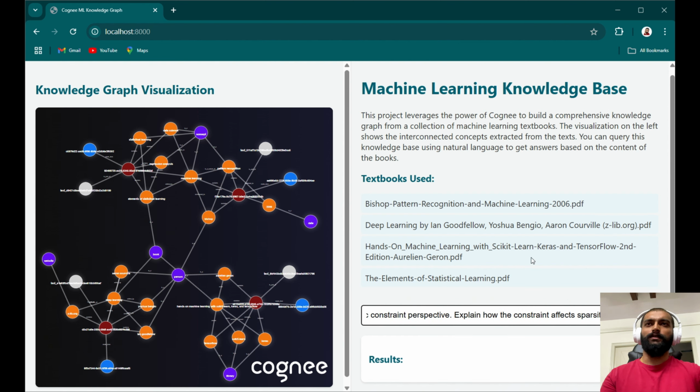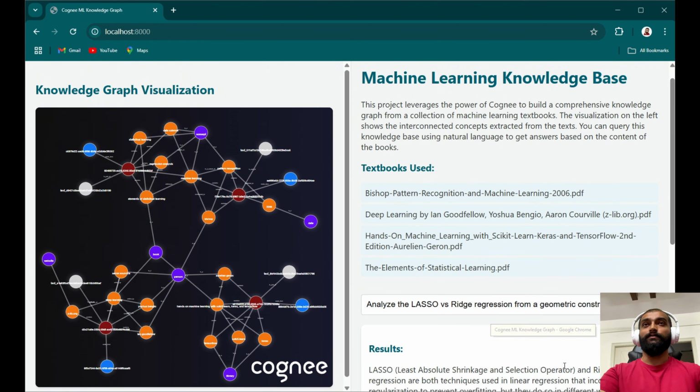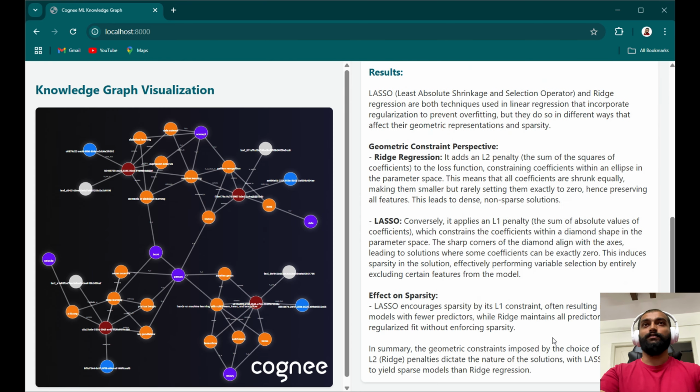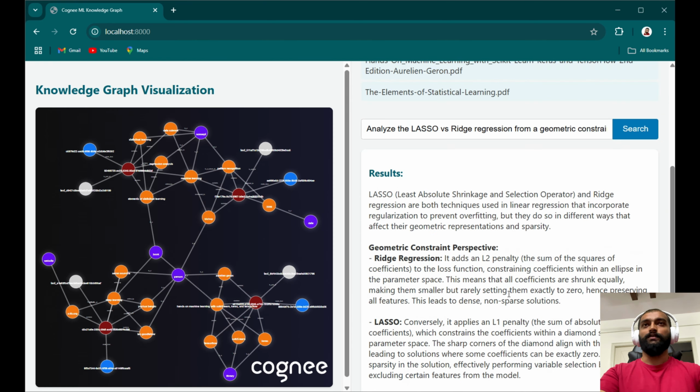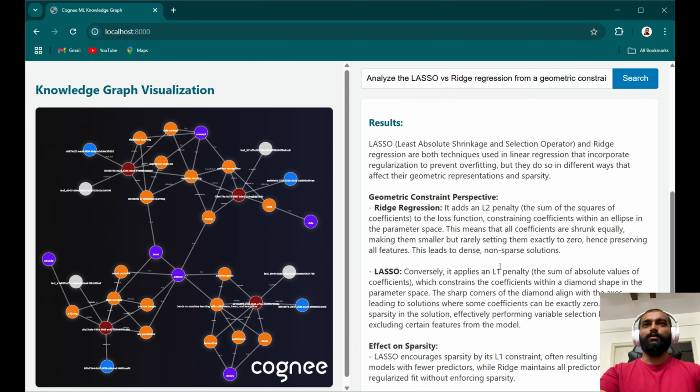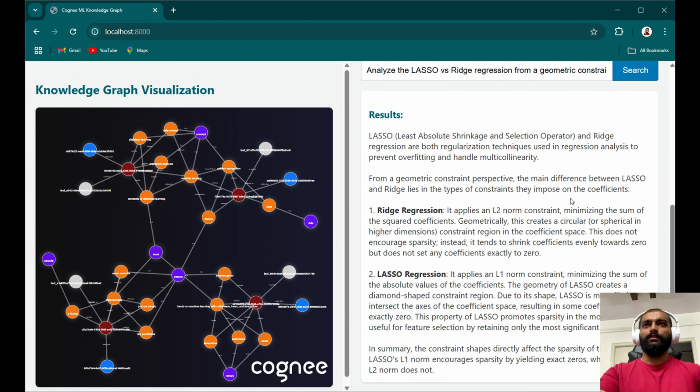Is the lasso and ridge regression from geometric constraint, and explain how constraint affects sparsity. Okay, we can see a very detailed answer by the chatbot. So let me show you how we can build this project based on the knowledge graph.